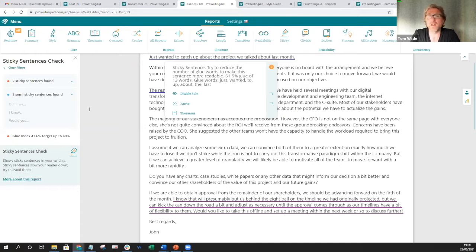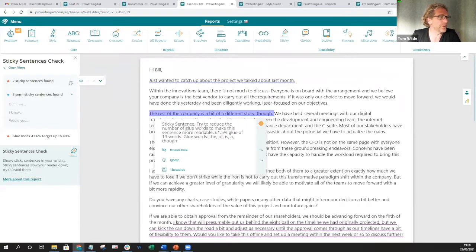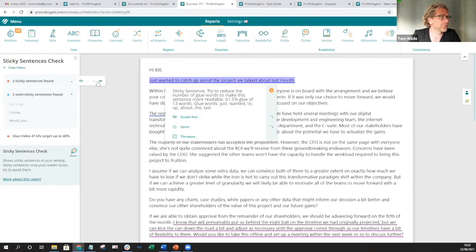So it's a great example of where AI is used to highlight potential pitfalls, the kind of things that with the human eye, unless you're a trained editor or proofreader, you may not notice at all. Let me give you an example. So here we've got a sentence. There are 2 sticky sentences in this document. Let's go to the first one. Just navigate here.